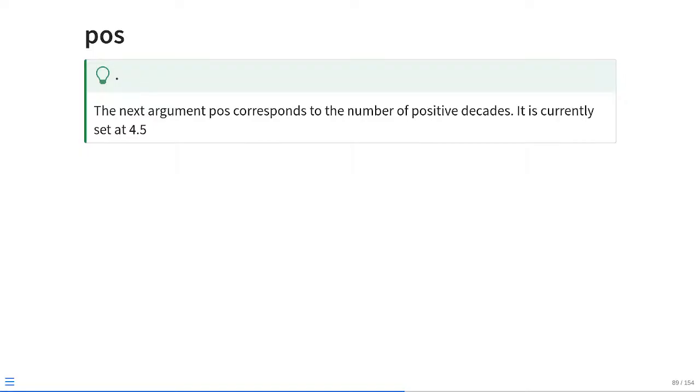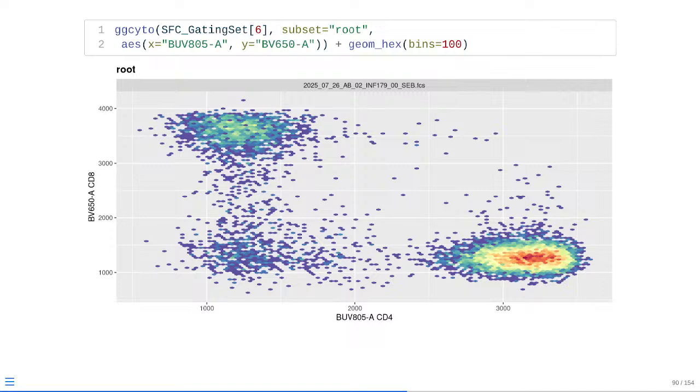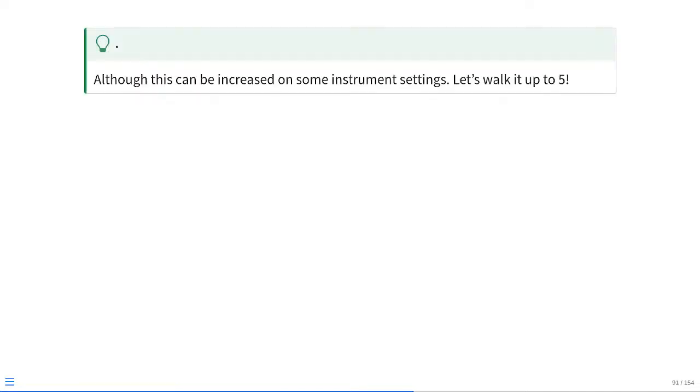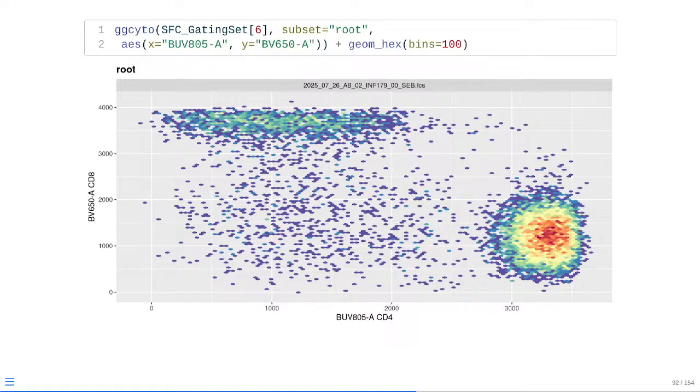Similarly, many instruments would give you different options for the number of positive decades that are being displayed. In this case, the default is set for 4.5, but I know different instruments will do 5 up to 6. So let's go ahead and see what it looks like right now when it's set to 4.5. You see, very similar plot to what we've had. But let's just go ahead and walk it up to like 5, increasing by 0.5 to see what happens. And sure enough, you see we start phenocopying a little bit what we saw when width basis was set to negative 100. So positive decades, max value, and width all have impacts on our transformation.